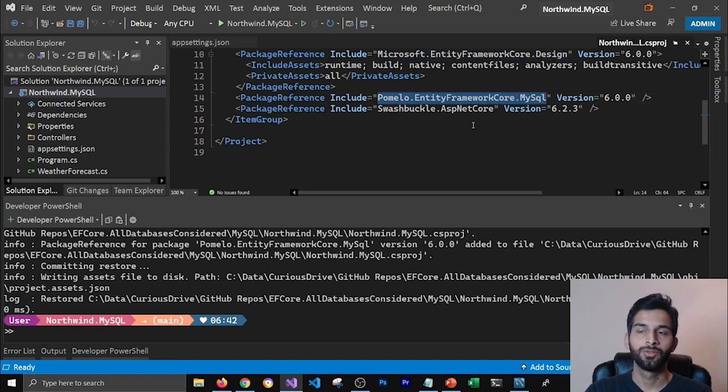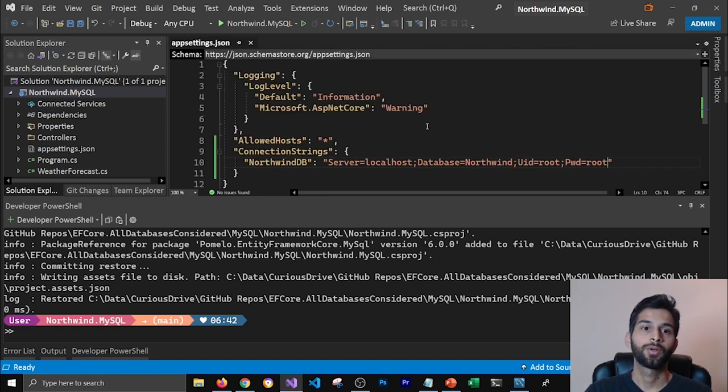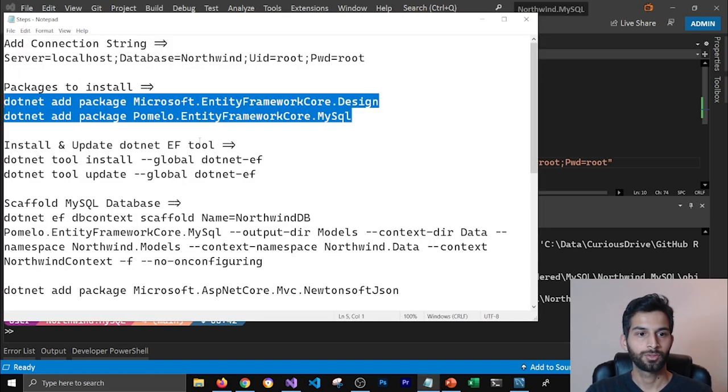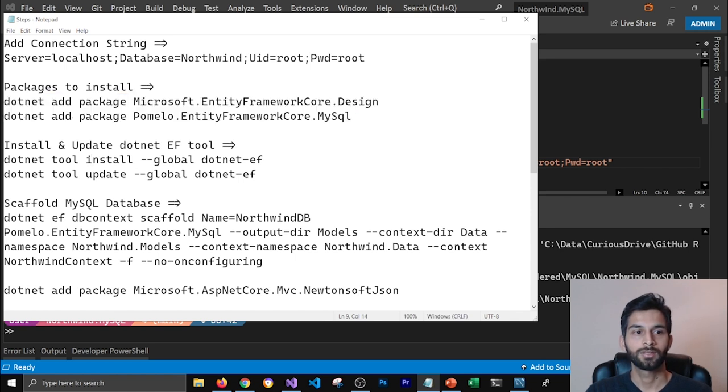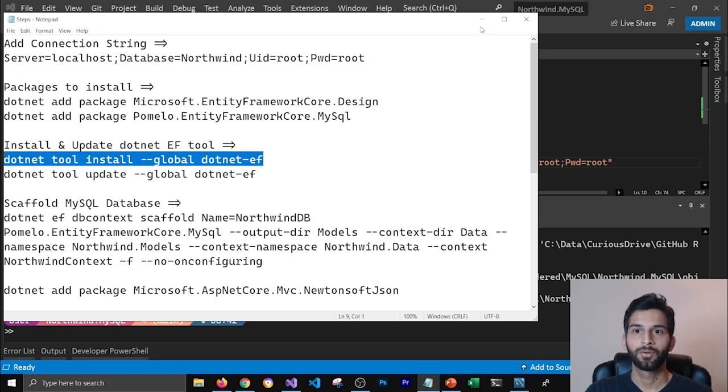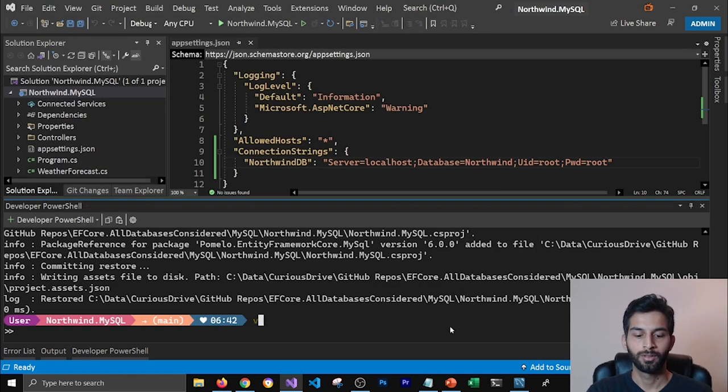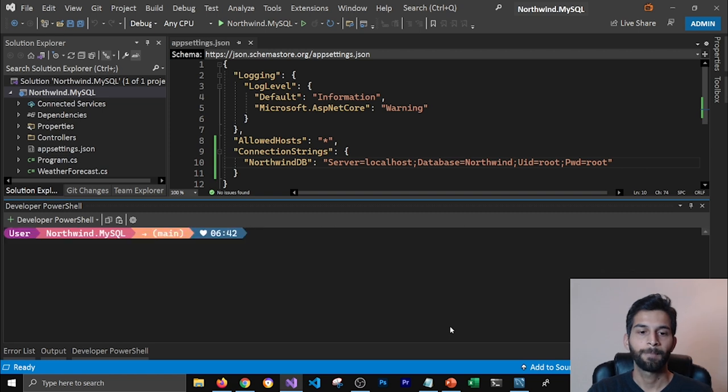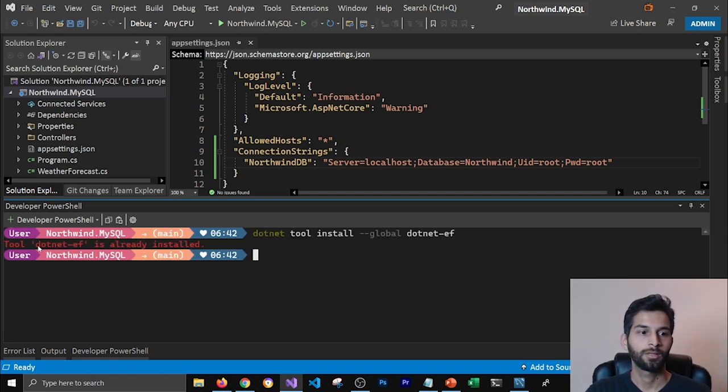Now we are going to use a tool that is going to help us scaffold the database. So if I go to my steps here again, you can see there is a tool that I'm installing. This is dotnet tool install --global dotnet-ef. So if you do not have this tool, you can use this command to install that tool. I'm going to run this command to show you that I already have this tool. If I run this command, then you can see that it's showing that dotnet-ef is already installed.